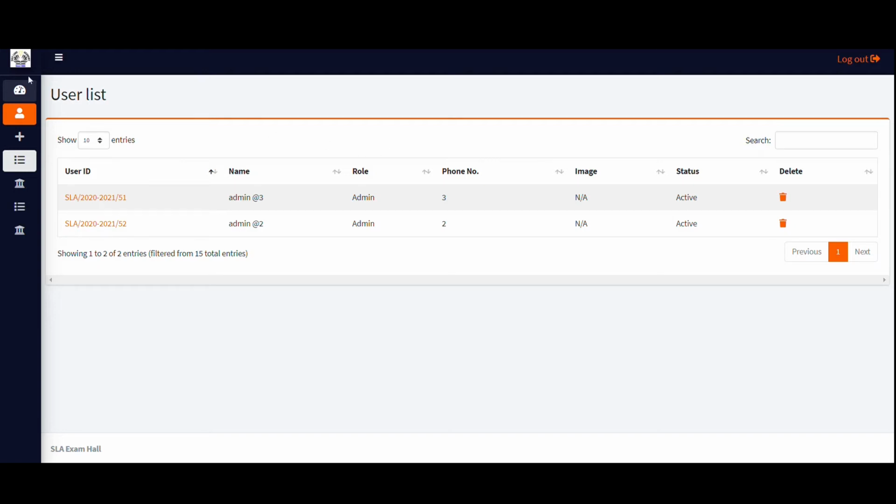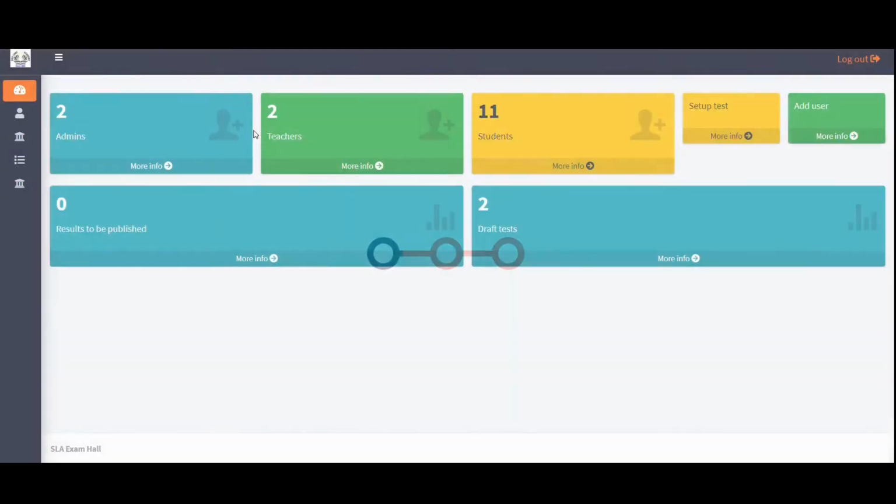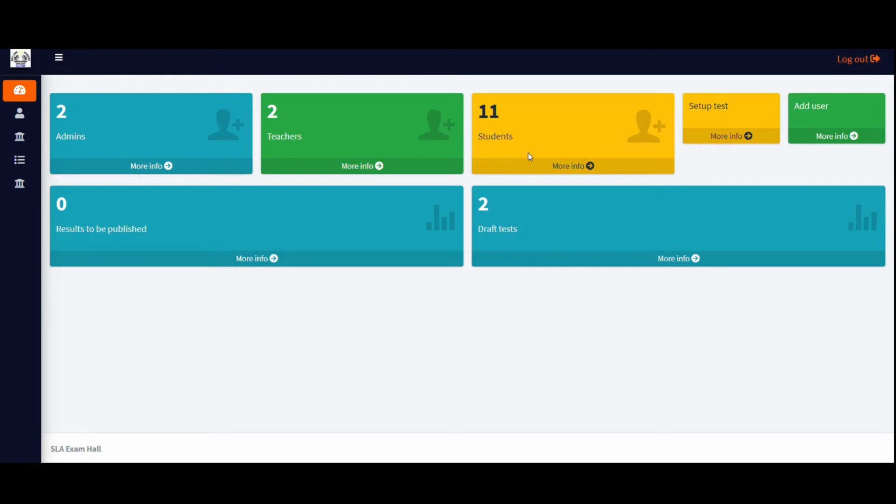We will find a similar fashion in the teacher as well as the student portal. The only difference lies in their role. Now, let's have a look at the other options as well. Setup test is all about scheduling the exams, whereas add user is about adding a new user to the class. These two options will be explained explicitly as we move on.